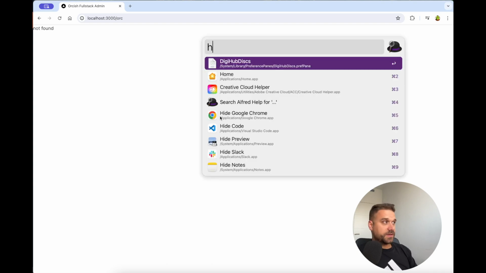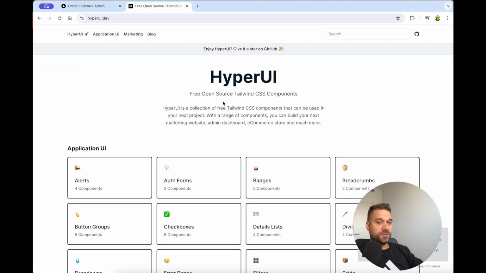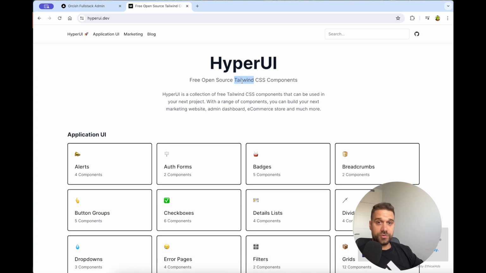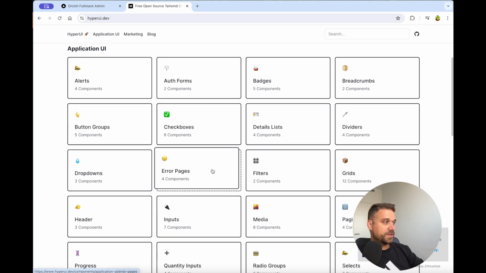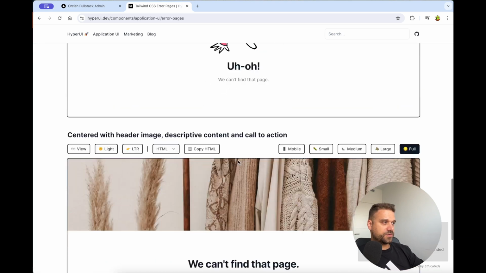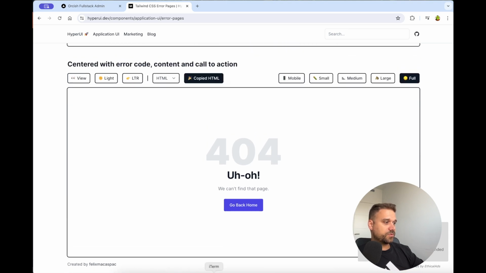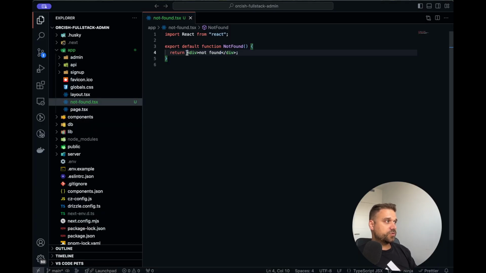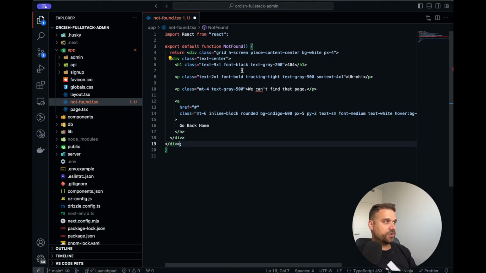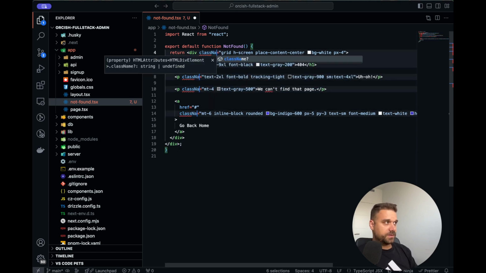I'm using Hyper UI. You can find it on hyperui.dev, and here you have a bunch of components which you can reuse, and they're all using Tailwind. So we are going to get an error page from here, and we can see there are a bunch of error pages. I'm going to take this one with a button so we can return back to home, and I'm just going to paste it inside of our not found page. I'm going to replace all the classes with className like this.